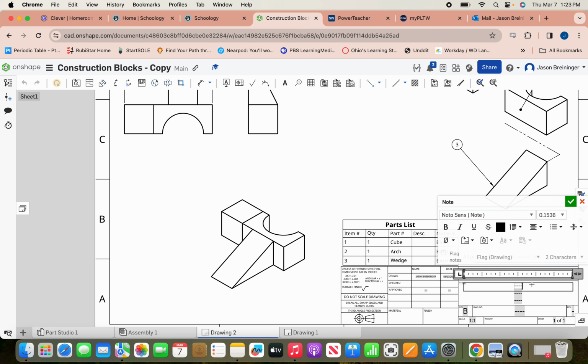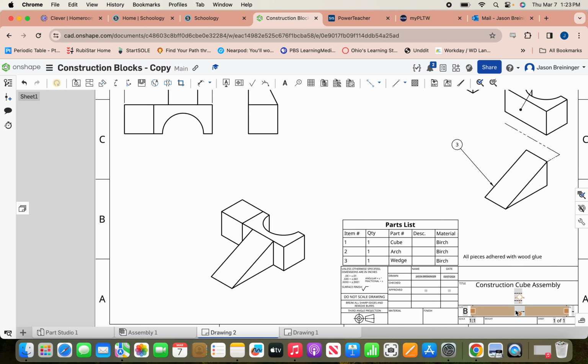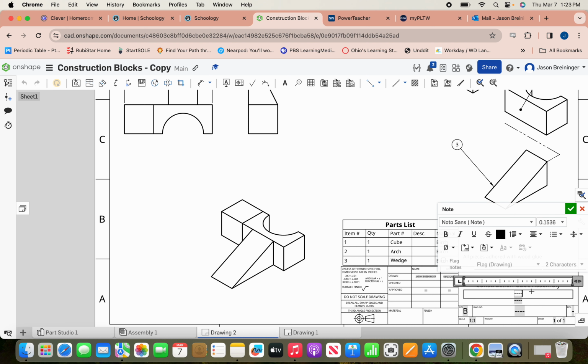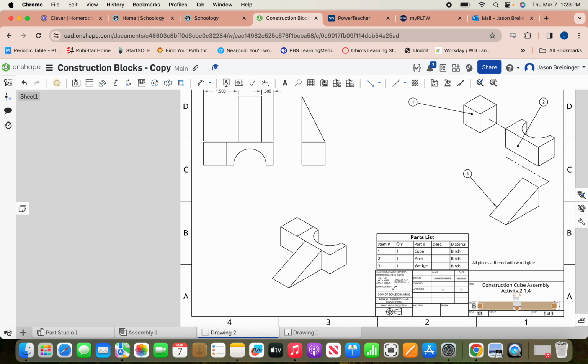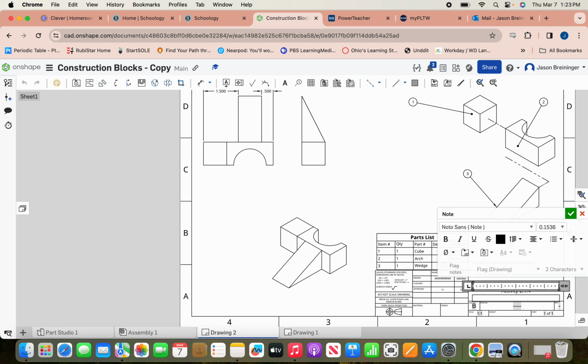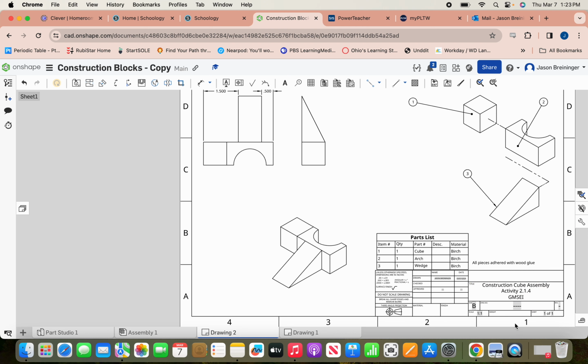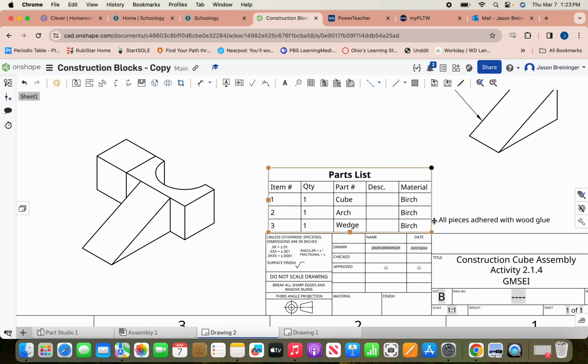And I could even add into my title, right? Construction cube assembly, right? That's what this is called, a construction cube assembly for activity 2.1.4. Okay. I'll leave it like that, right? And I might even put down GMSCI for my company, okay? Just getting used to writing my title block.